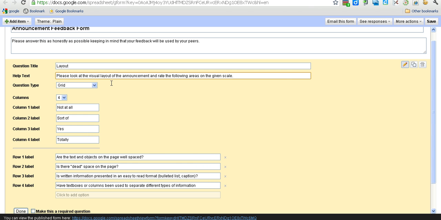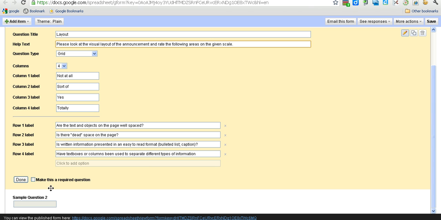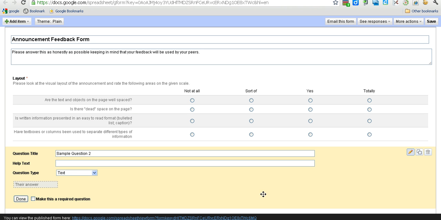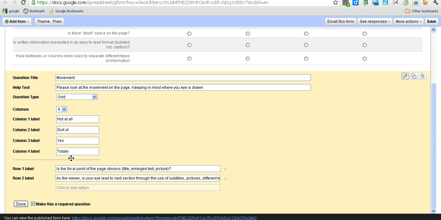Now that I have written in all of the different row labels, I have to decide if this is a required or optional question. I am going to begin to create a second question simply by clicking here on the pencil, and you can see what the first question will now look like. The second question will be in relation to movement.